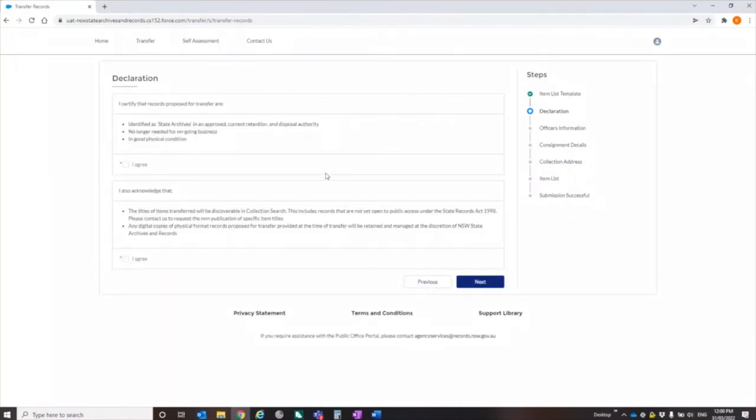Okay, so these declarations are currently on our transfer proposal form, so it basically just replicates that. You can't move forward without ticking them, same as previously. Anything with a red asterisk is a required field.